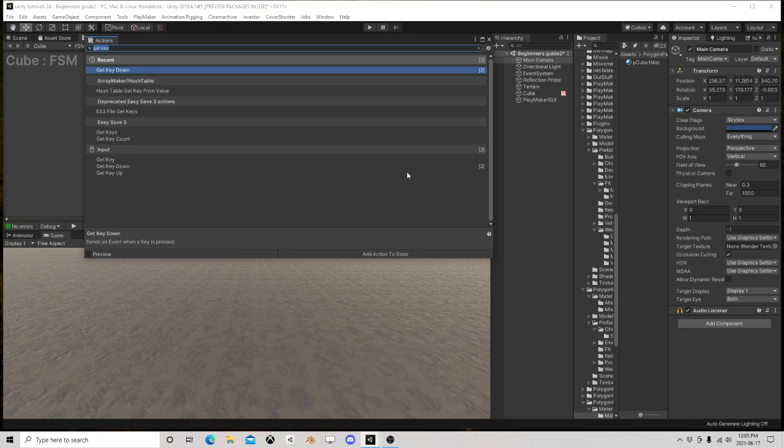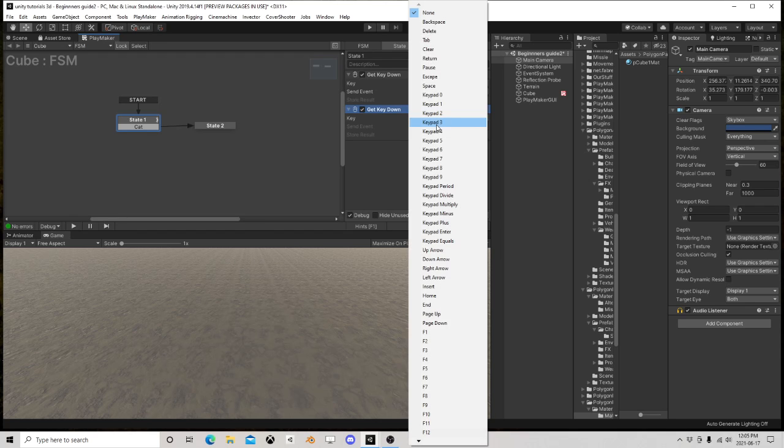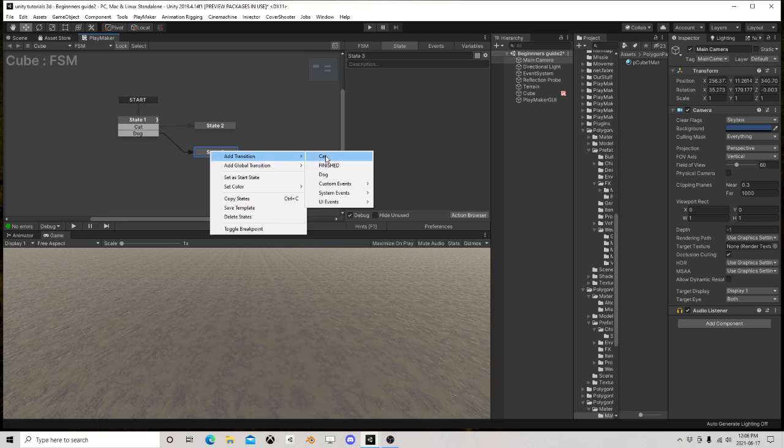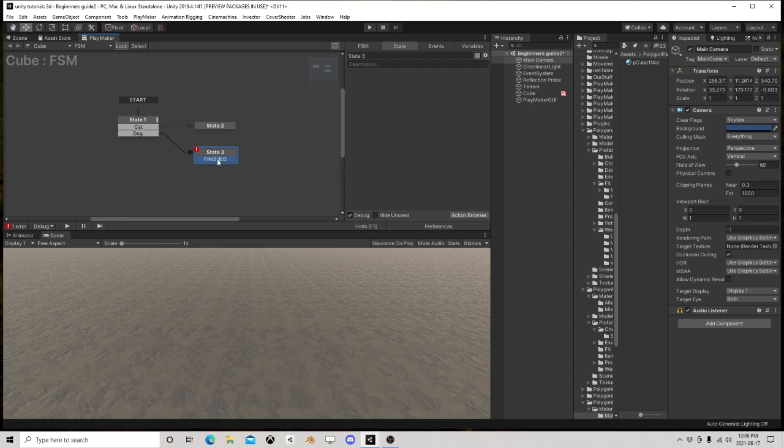So I could say do 2 states. Let's also get, I don't know, say tab. We'll call this one dog. And I'm going to drag this one out, and I'm just going to do an add finished. And that's a special one that just runs through it and then runs wherever you want to send it. So I'm just going to send it back.